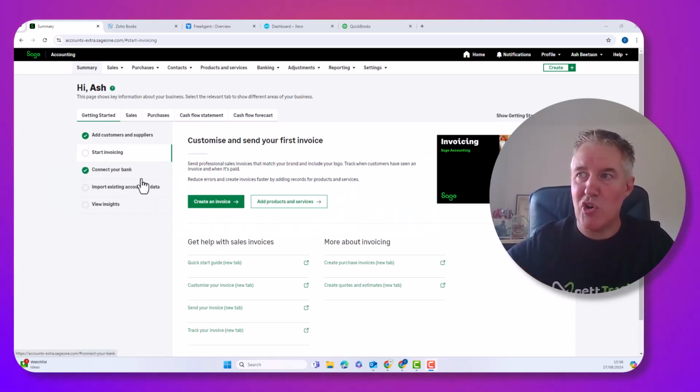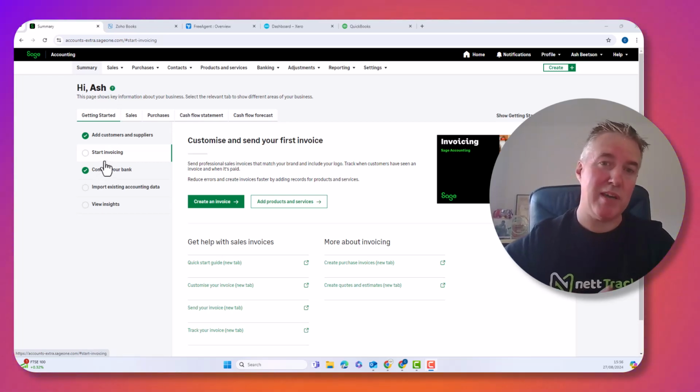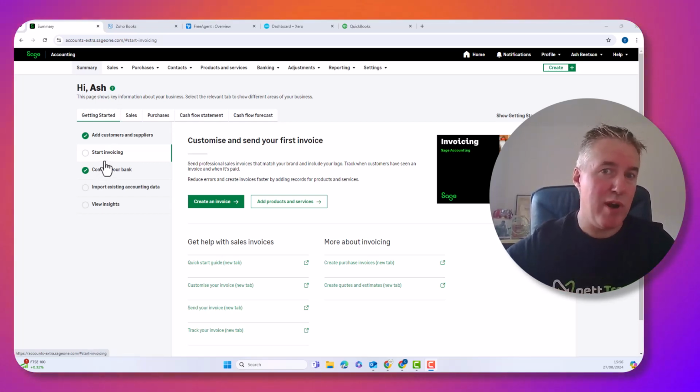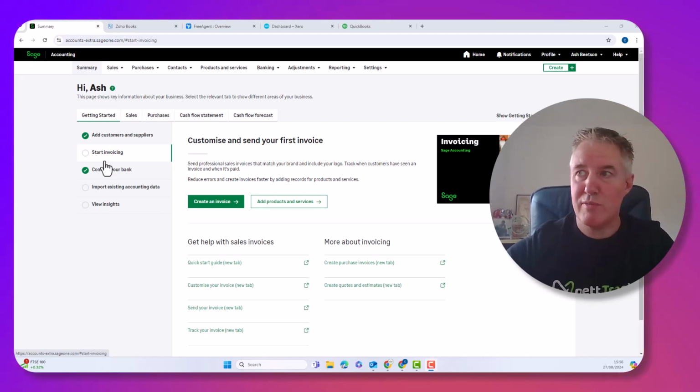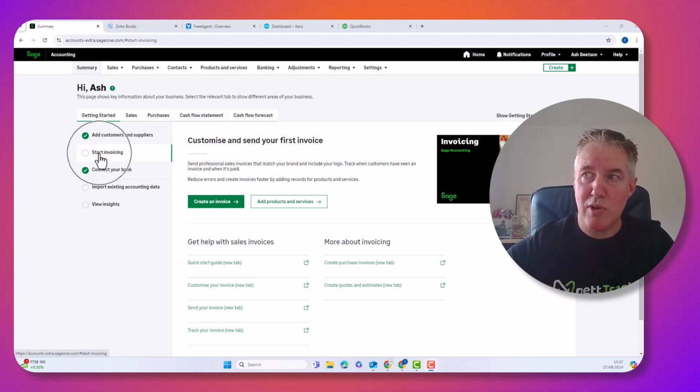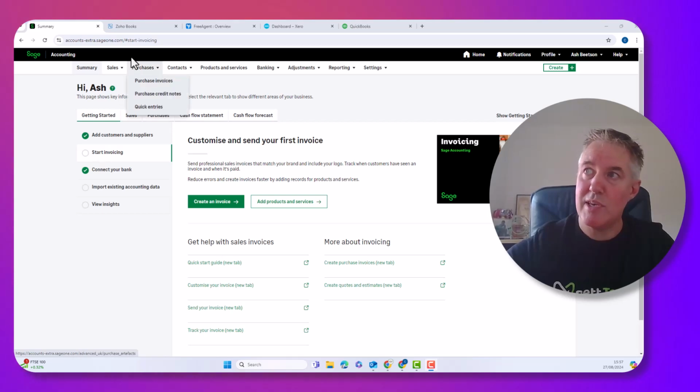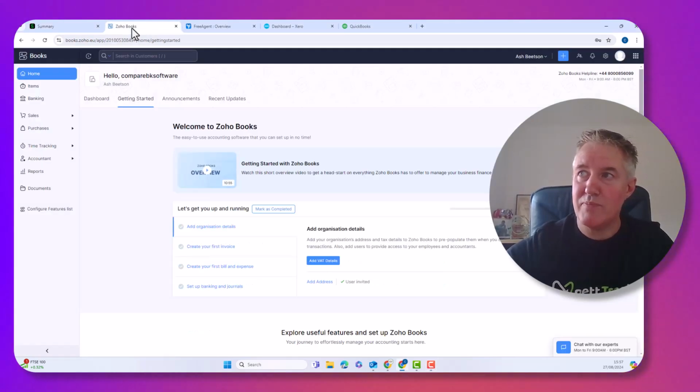So Sage, for example, I added a quick customer so I can see in the get it started area, customers added. One of the first things I did is connect a bank. It was pretty much the same for every one of the different types. So I've got starts my invoicing there. If I go into Zoho, I can see from the home page I've got a getting started tab within there, and again I've got the option to create my first invoice.